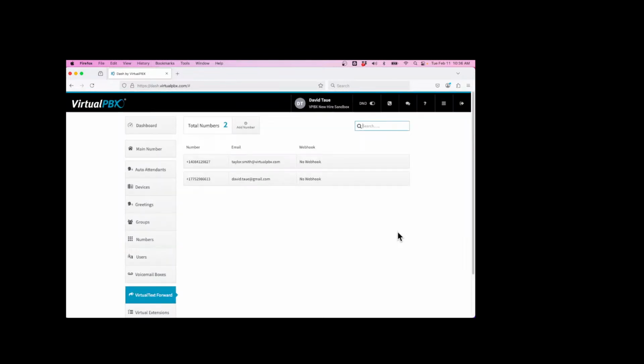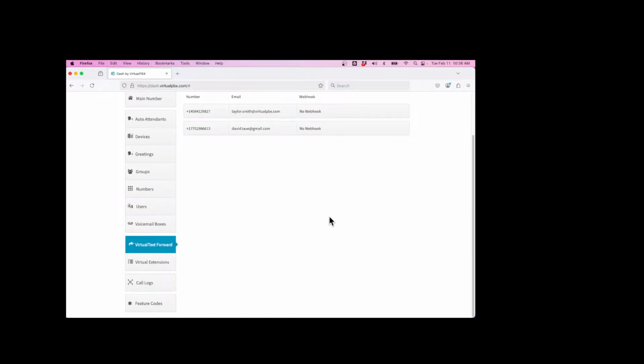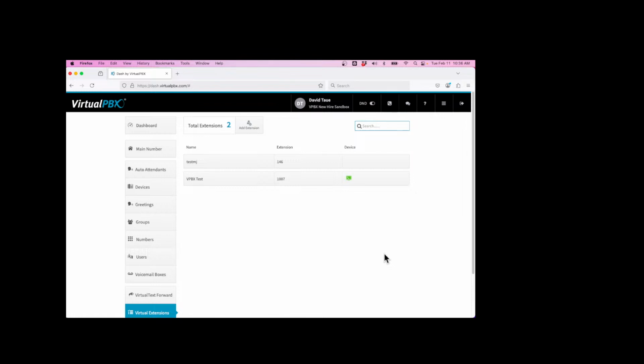Text forward, this is an add-on feature. This allows you to have phone numbers accept inbound text messages and then forward them on. You're going to want to use the support page link for the specific instructions. Virtual extensions is a plan-specific feature. This allows you to create additional extension numbers without adding full users. These virtual extensions can have one device, right? Because they're extension numbers, they're accessible from the virtual receptionist. They cannot be added to groups, right? Because they're not users.